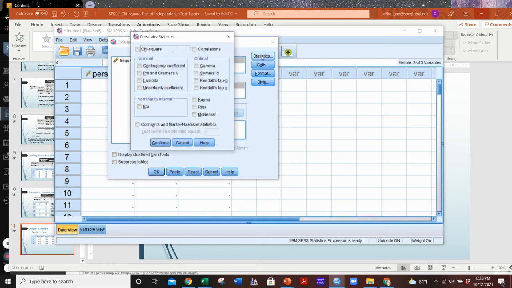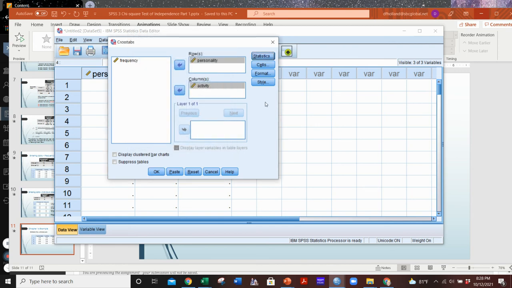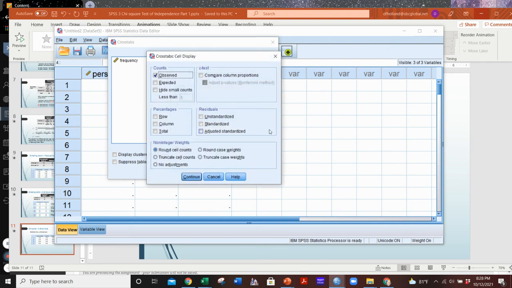All right, and there, as it shows on page 207, I'm going to select chi-square, and I will also select phi and Kramer's V, which is going to be our effect size. So we want to see what that is. And we're going to just ignore all the rest of this for now and select continue. Then we're going to click on cells.